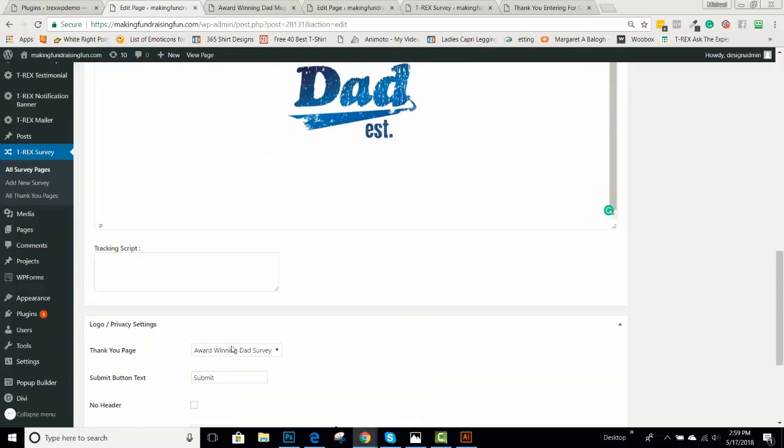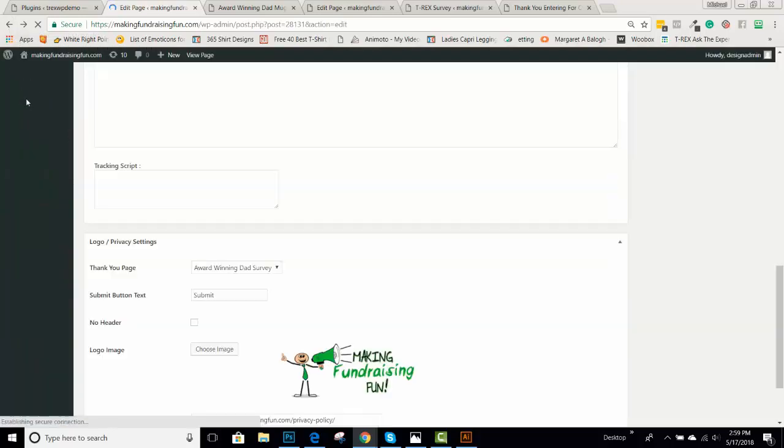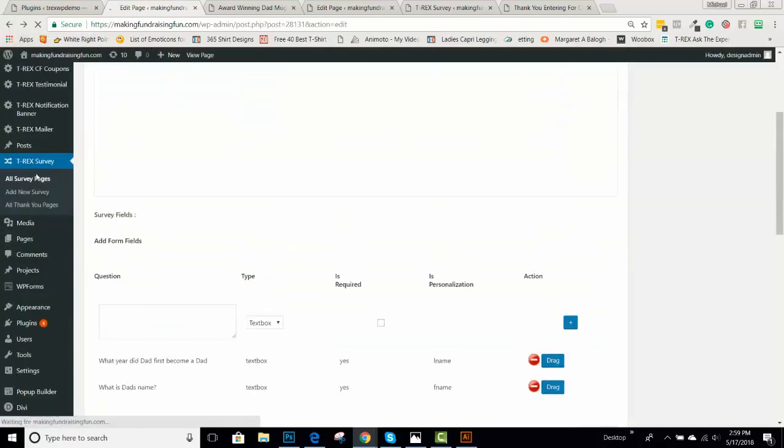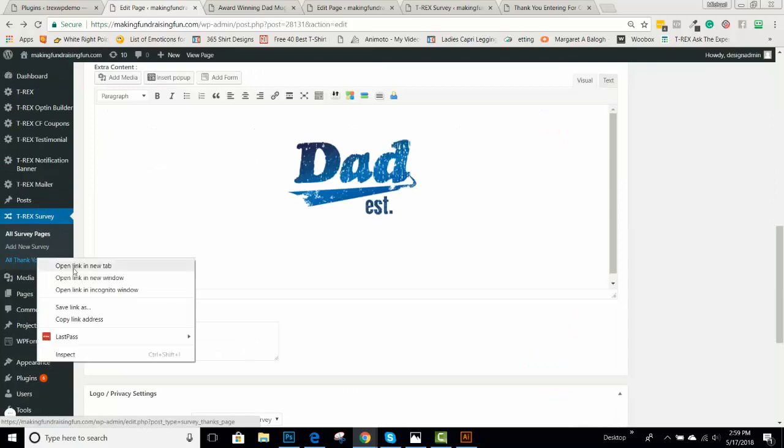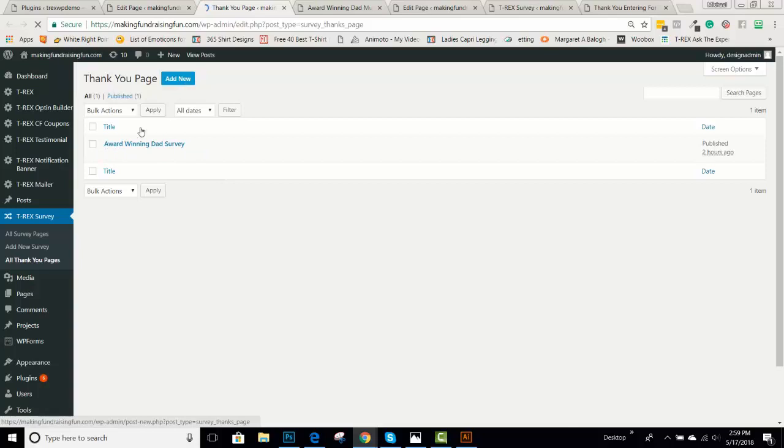Okay, so it's basically a page that they hit after they hit submit that has to go to another page in order to collect the information. So what you do is you go to your survey plugin and you go to add a new or all thank you pages. I'm going to go back there actually, and I'm going to open that up in a new tab. So this is very simple. You can just hit add new, and I'll show you exactly what you did here.